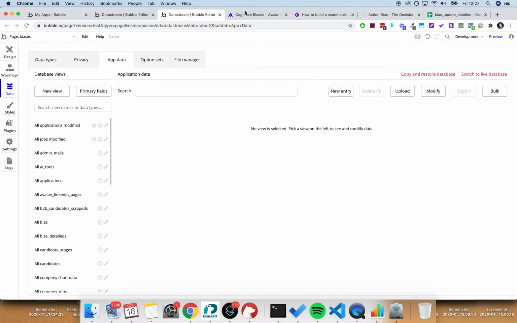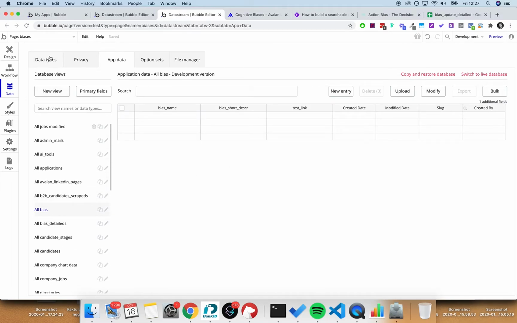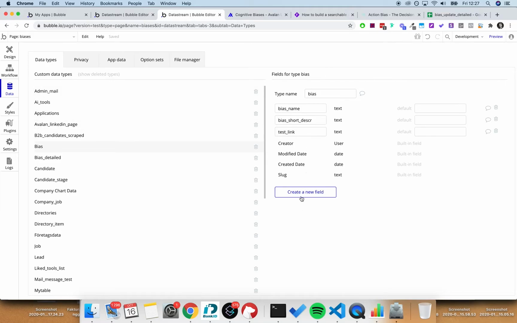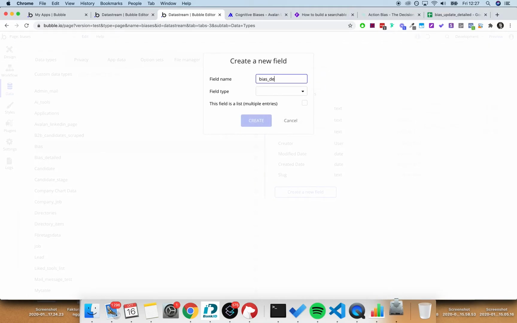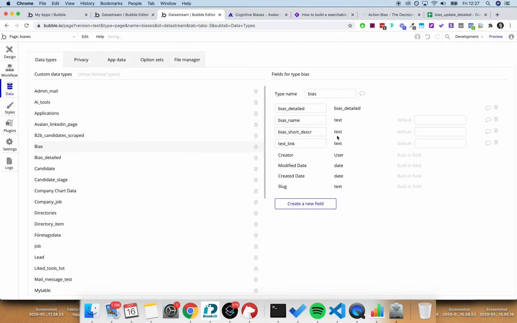All right, so here we are in the development database. Now I want to go to our original bias here, and I want to add bias detailed, and I want that to be bias detailed, right? So now here, that's how we're going to link the data. We have our bias and we have some rich information in the bias detailed items, and we're going to link these two now. So how do we do that?